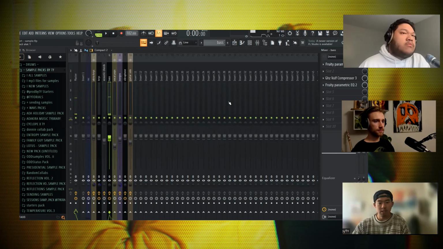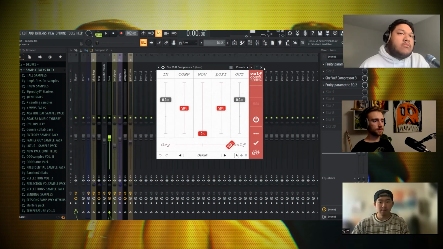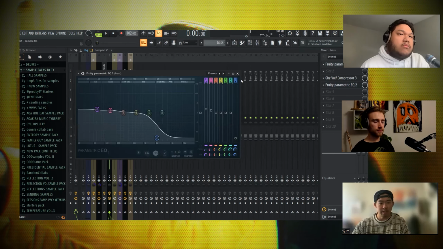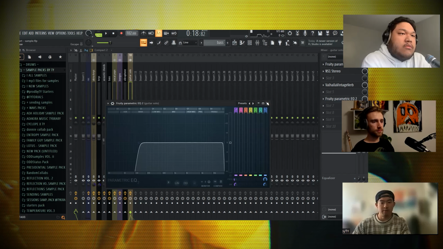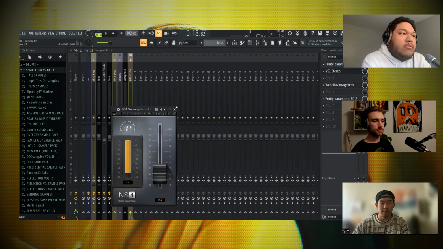Bass is really simple. All I did was an EQ to cut out high ends. I added Bulk Compressor just to compress the bass, and then another EQ. Everything else is raw for that. So it's like an EQ, then NS1 to get rid of white noise.